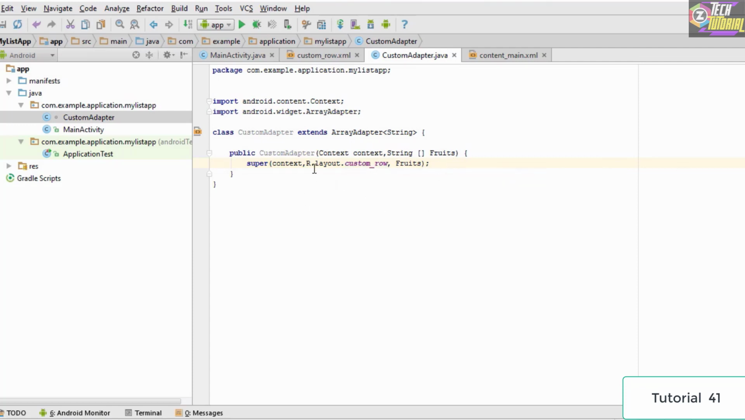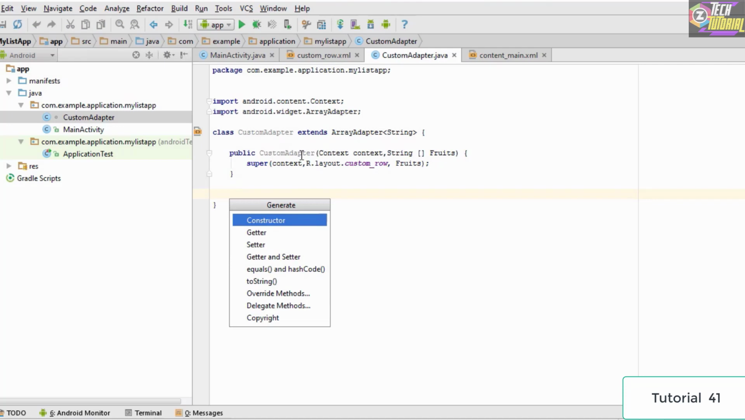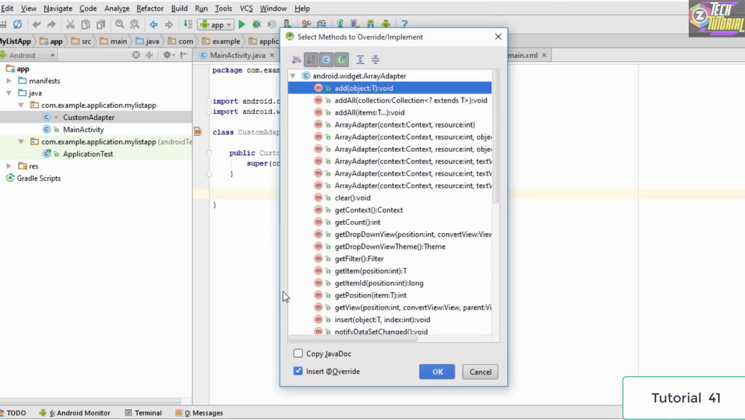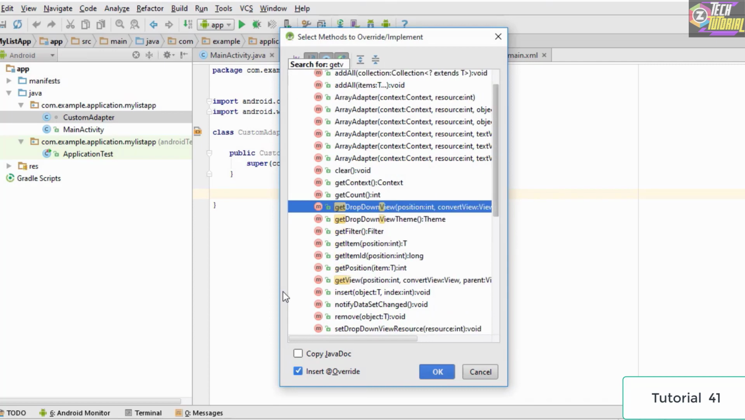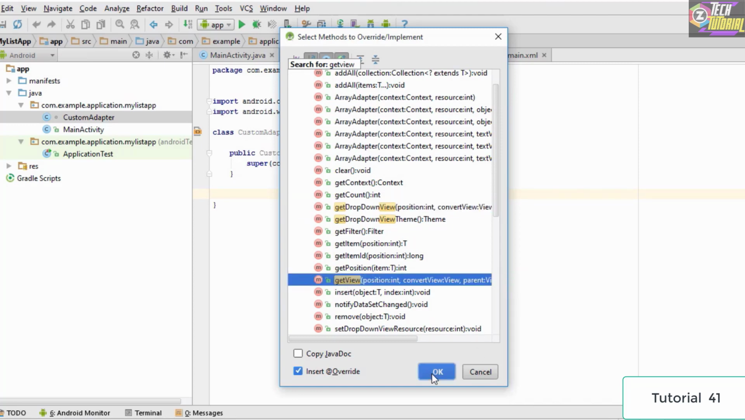So once you add the custom row, we are done with this. Now the next thing which we need to do is add an overridden method. In order to add it, we go outside the custom adapter constructor and use code completion. That is, we press Alt and Insert, and then select the override method. The method we want to select is getView. So we type getView, and as you can see, this is our method right here, the getView. So we simply select it and click OK.